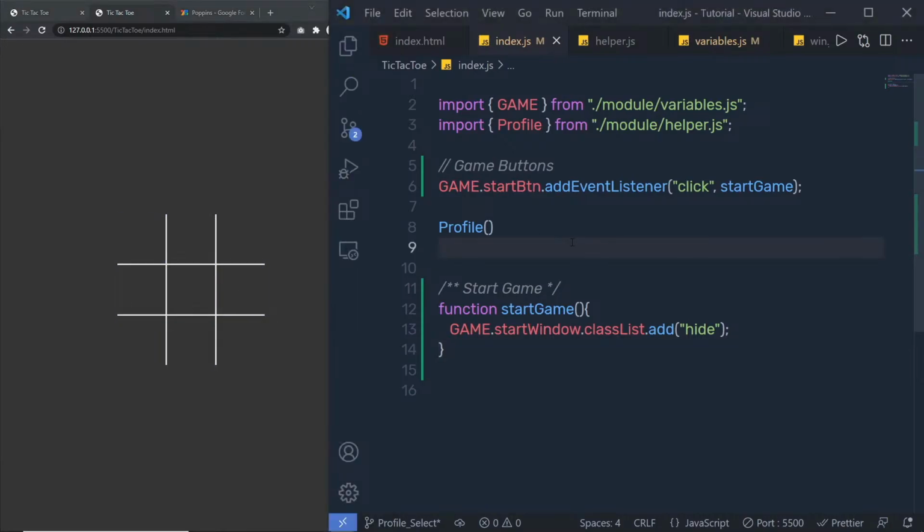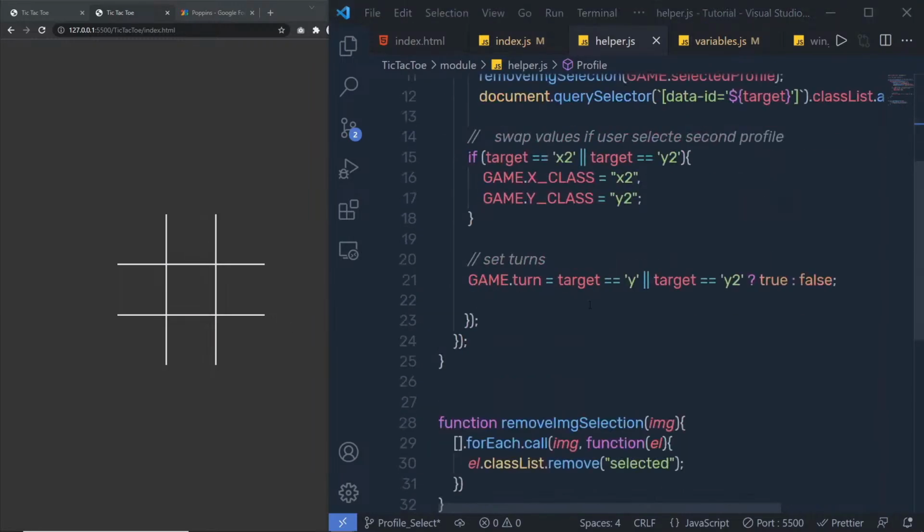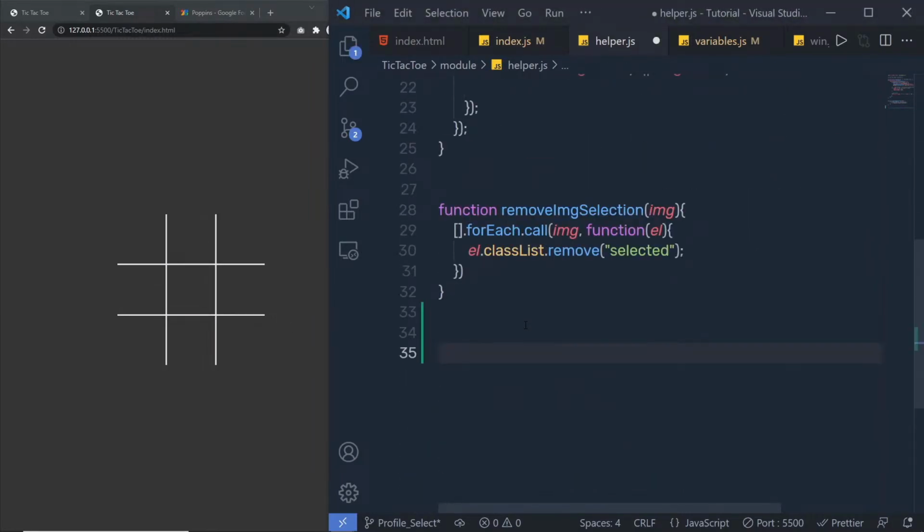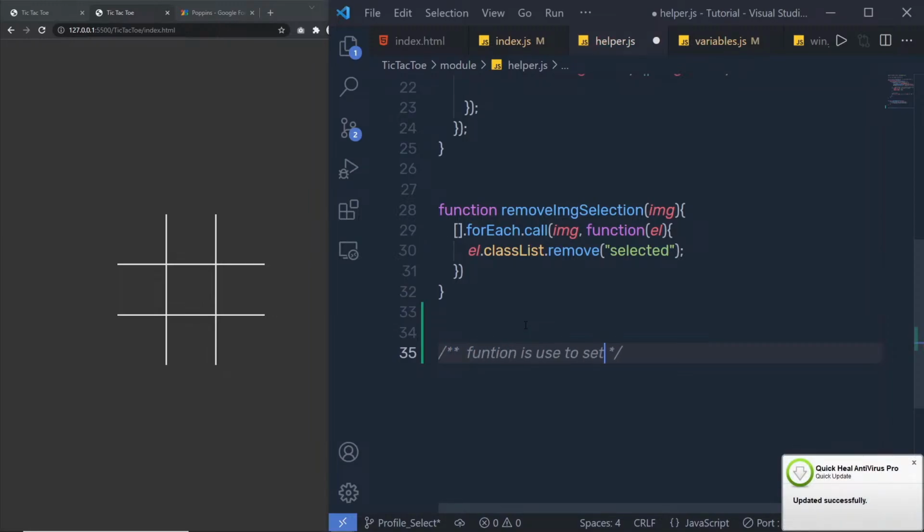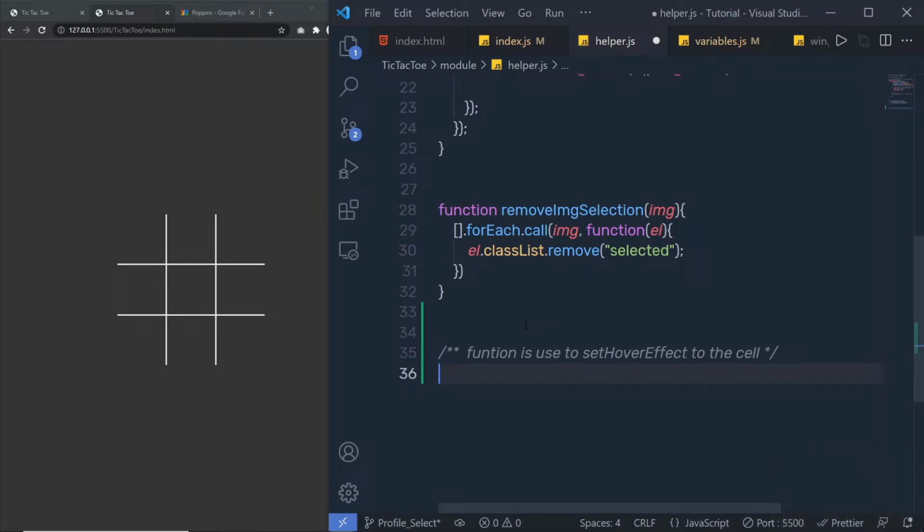To do that, let's create a new function. So in the helper.js, just down here, I'm going to create a new function. This function is used to set the hover effect to the cell. So I'm going to say function setHoverEffect. Make sure you pass the export statement so we can use this function in the other files. Let me add a comment as well. This function is used to remove selected class.